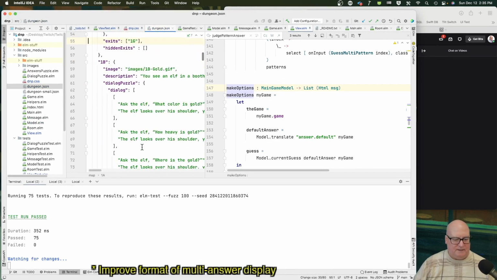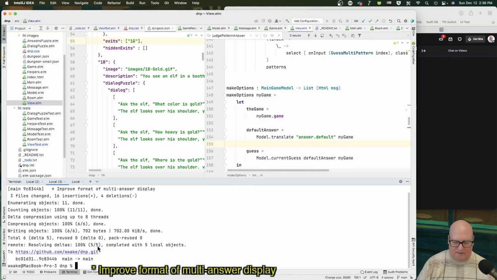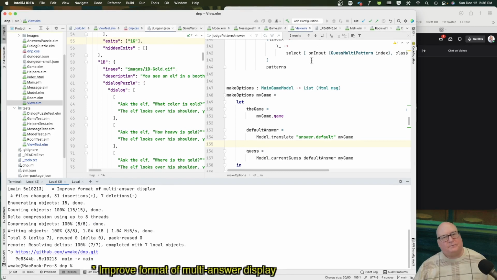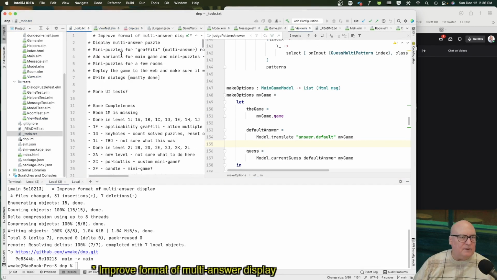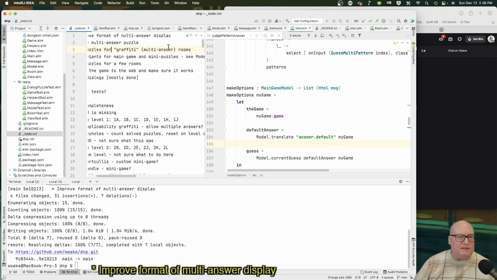Okay. And I think if we do all that, tests are running. And we'll push. All right. I think that's what I wanted to do for these things. Display multi-answer puzzle. Yes. Mini puzzles for graffiti rooms. That's all the same.